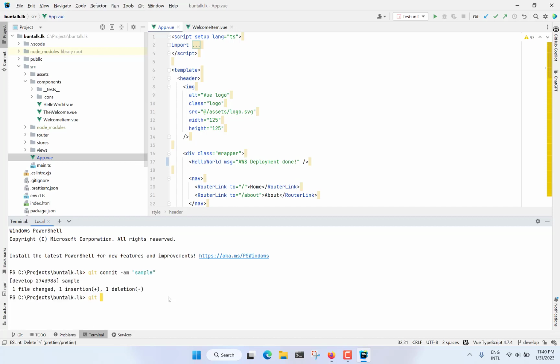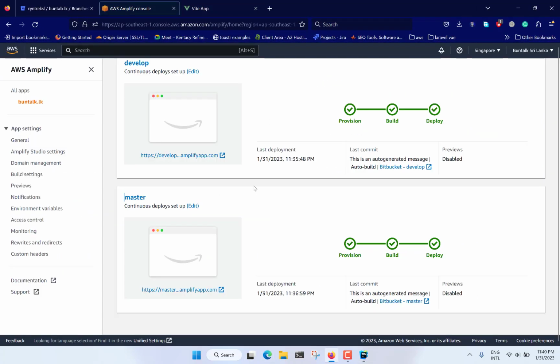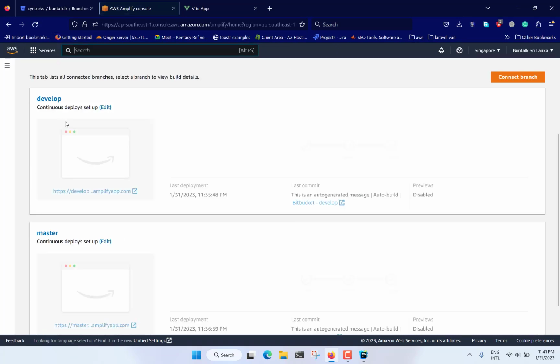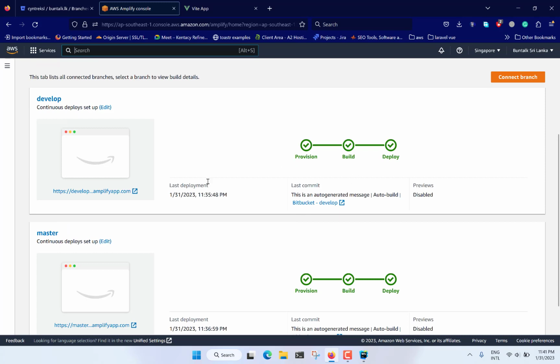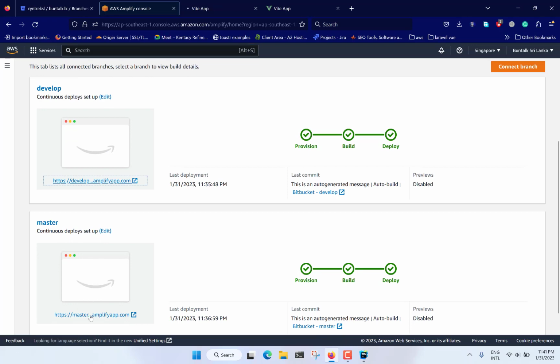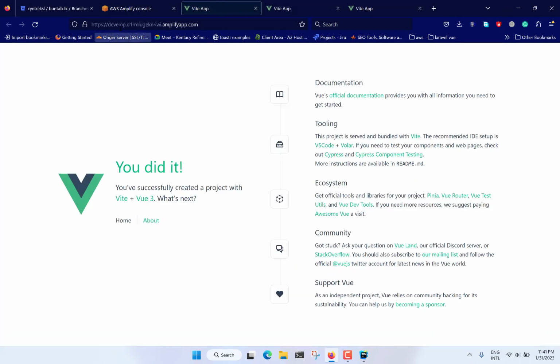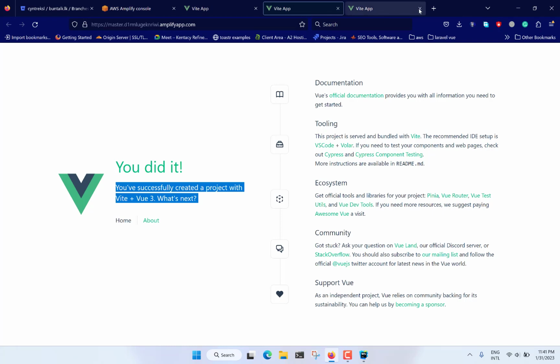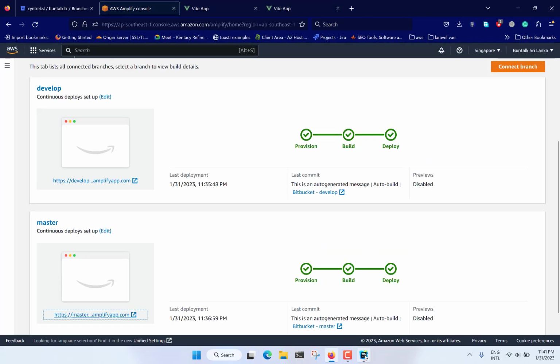Before that push, I'm going again to the AWS console to verify that both the development and master branches have passed deployment, and I'm going to the two URLs for the development branch and the master branch to check the text. The first one shows the same text, "You did it", and the master branch also shows "You did it". Now I'm going to push it.